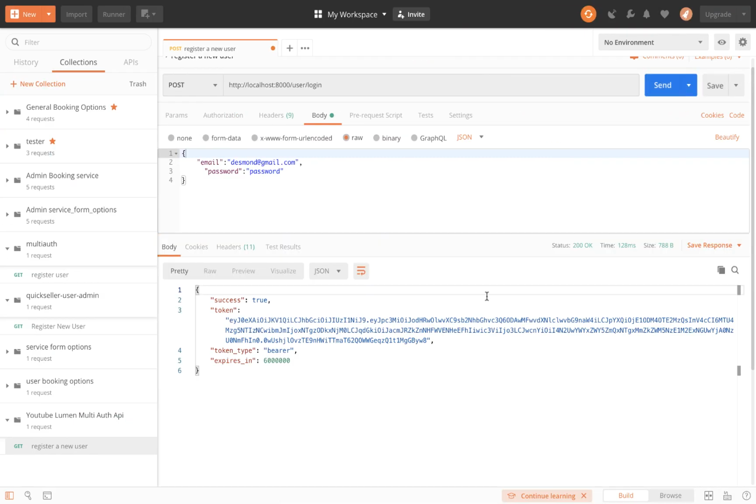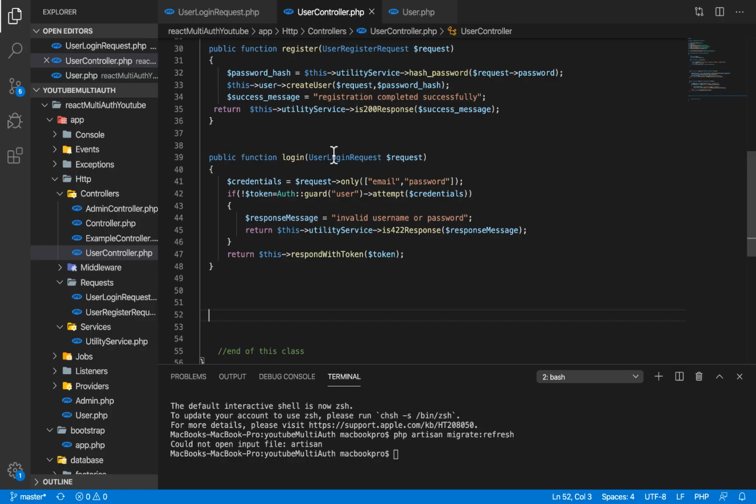Now click on send, and yep, our login is successful. It generates our token, our bearer, and when it expires. So that is going to be just about that for our user login and registration API or endpoint. In the next video, we're going to look at the admin login and registration endpoint.